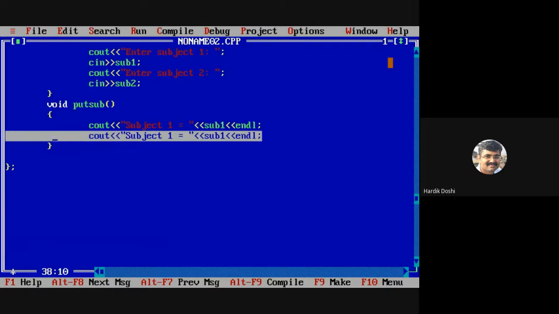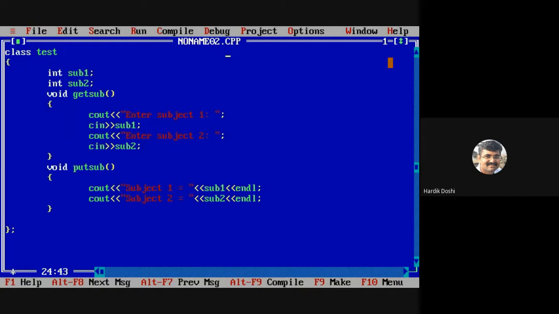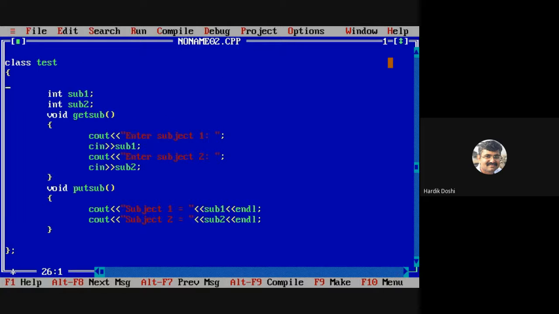Is it fine? This is my subject 2. Do you agree with this? What is remaining in this? Again section. Then everything is private. Okay. So again, I am putting everything in the protected section.